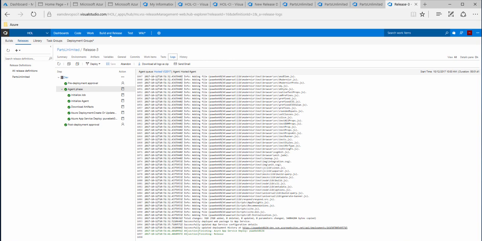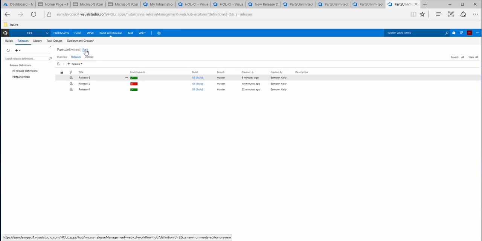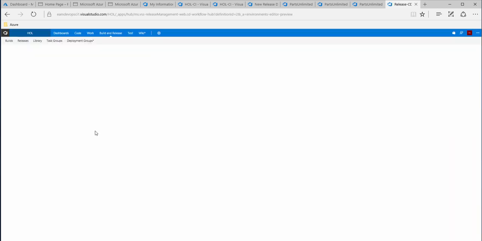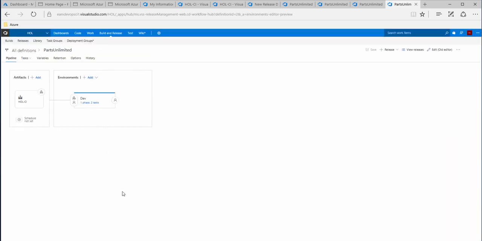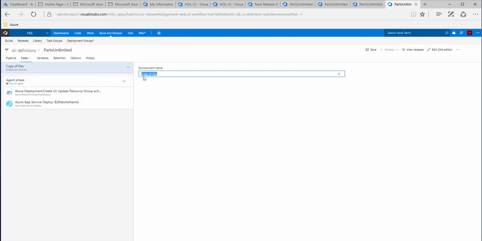So next we want to return to our Parts Unlimited release definition, click Edit, and we want to add in environments for our staging and our production sites. So if we hover the mouse over here, we want to clone this existing environment to a new environment. Click the link here, and we want to call this under copy of dev. We want to change the name to staging, and click save.